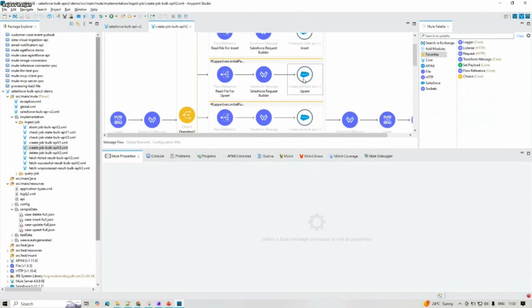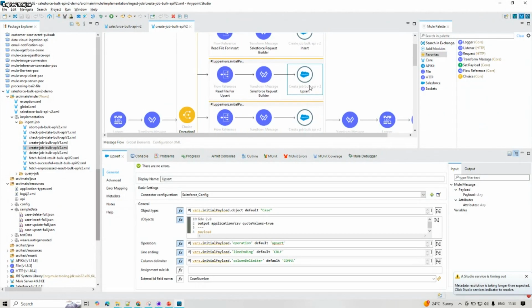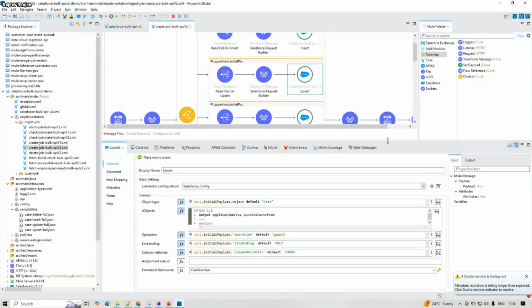Okay, so there is also the concept of upsert. This is mostly used in business or enterprise. Upsert means either update or insert. So we need to pass one of the case numbers, meaning against the case numbers.